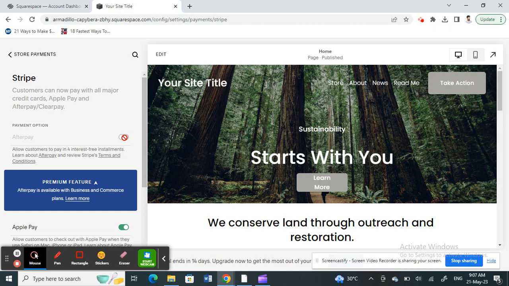If you have the subscription for the premium plan, all you have to do is just tick on this button here. Just turn that on and that will activate Afterpay, and Afterpay will be added to your Squarespace. So that's pretty much it.